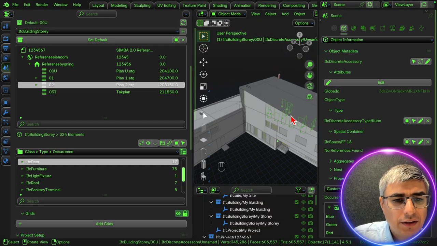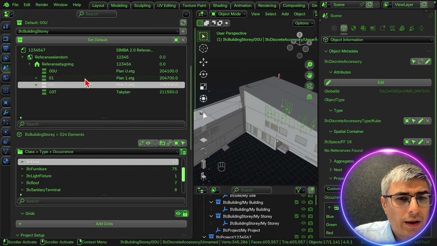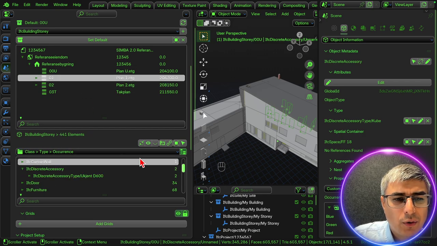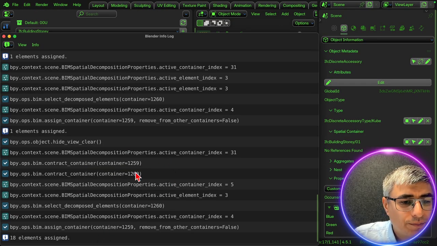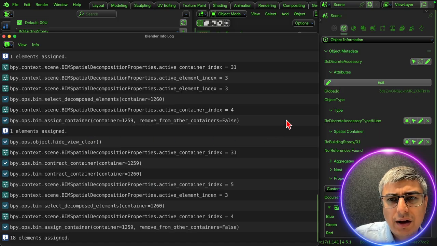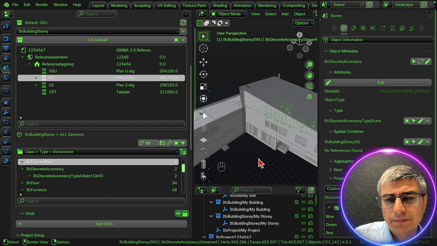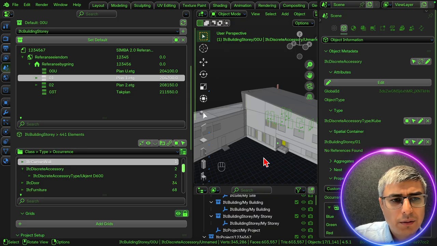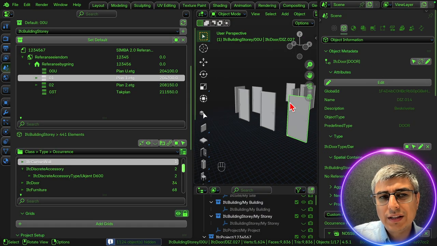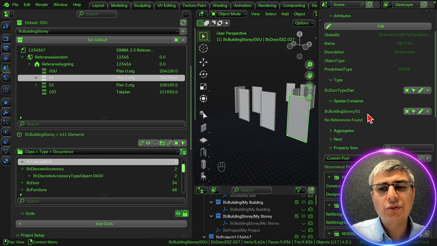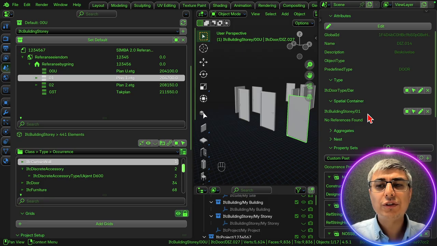We see they are selected here. Now I press on the first floor, and now I press on this. And we see that indeed 11 doors. Why 11 doors? I'm not sure, maybe I had selected something else from before. But now if I isolate these doors, we see that they are on the second floor. But we see that the spatial container is the first floor.